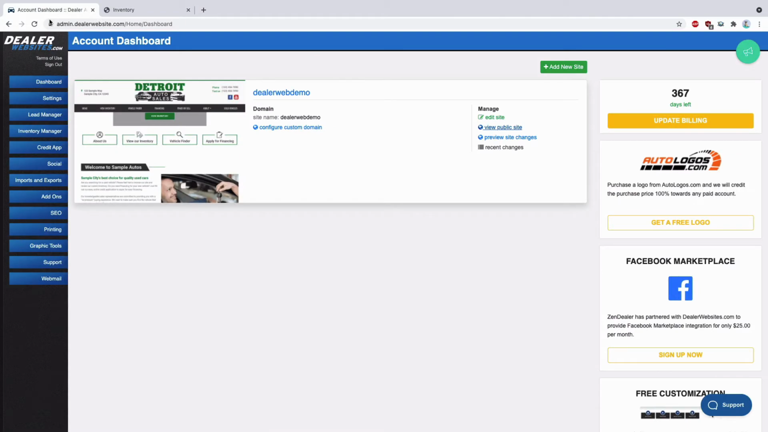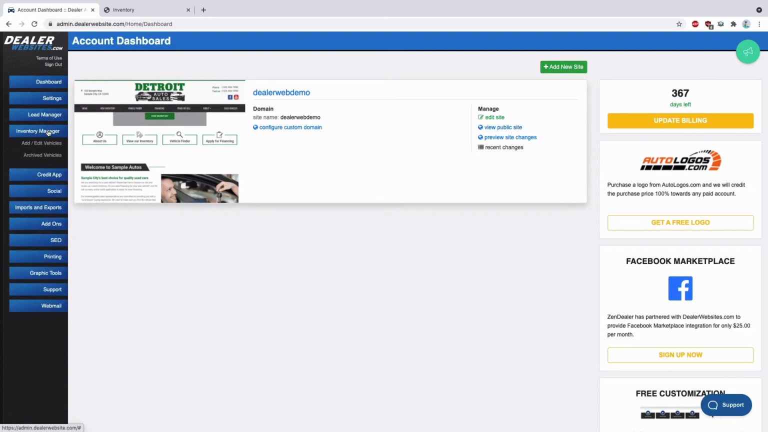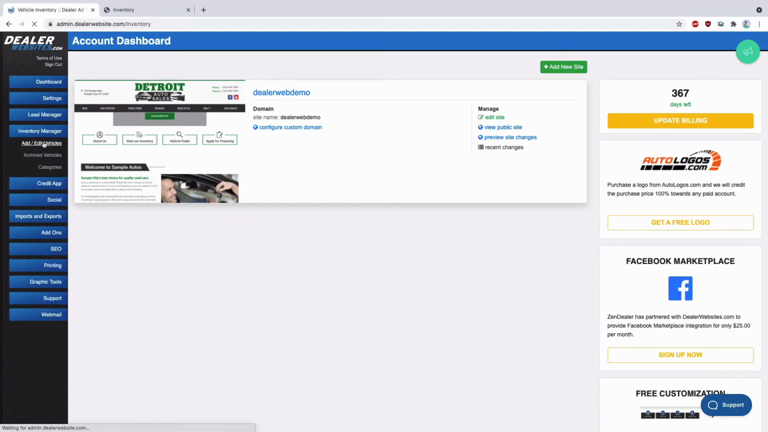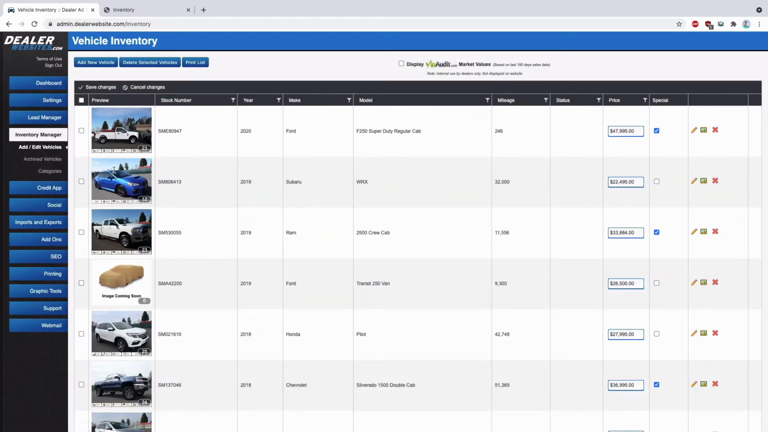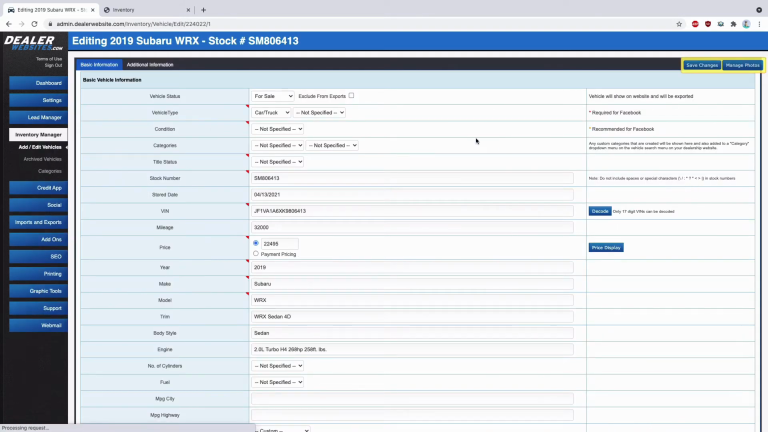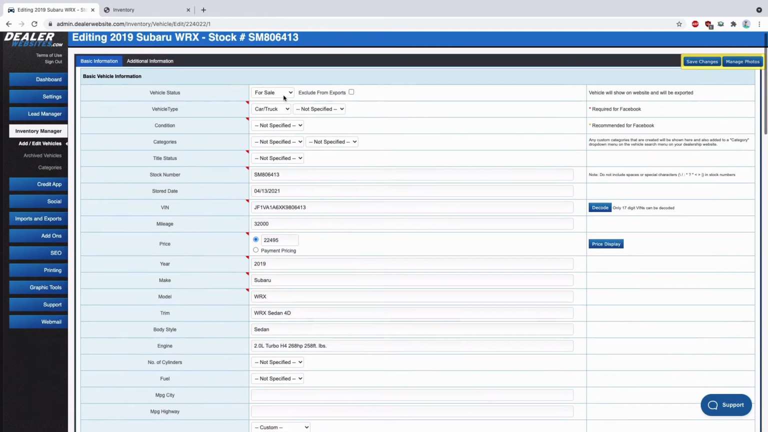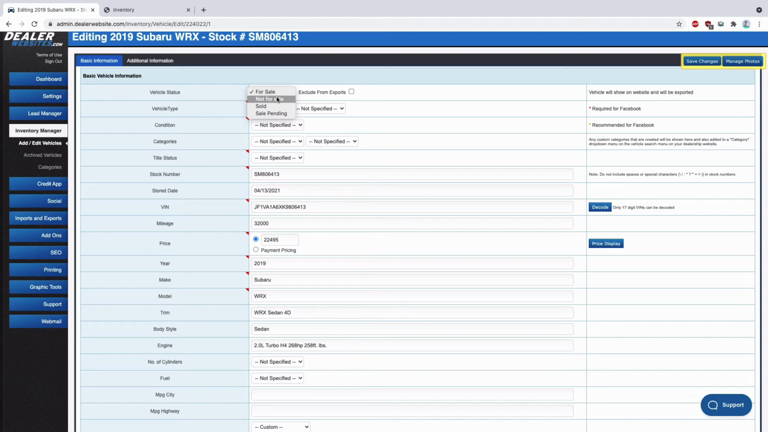So I'm going to go back into my dashboard, Inventory Manager, Add Edit Vehicles. I'm going to find that vehicle that I want to take off my site, and I'm just going to go in and edit that vehicle. And right in the first category here, I'm going to make the vehicle status not for sale. And that's automatically going to exclude the vehicle from all exports as well.